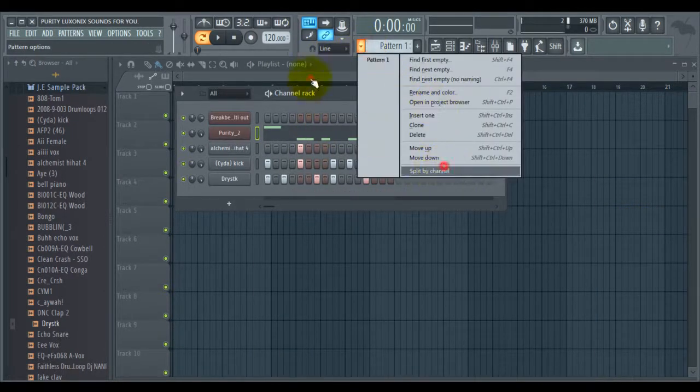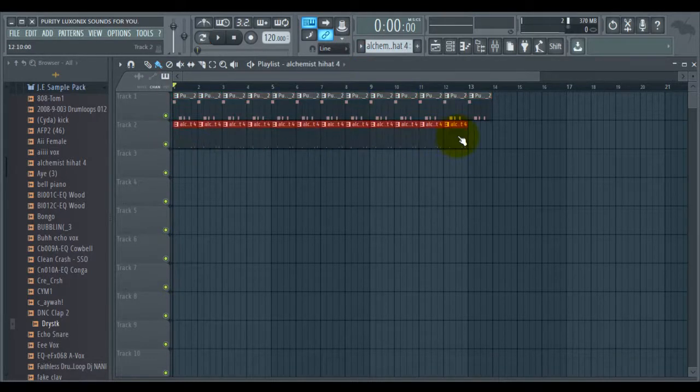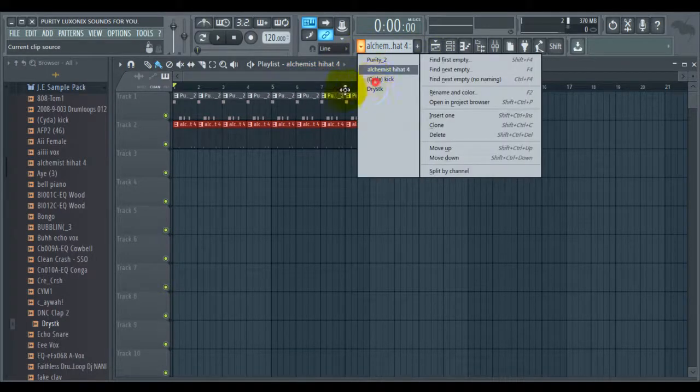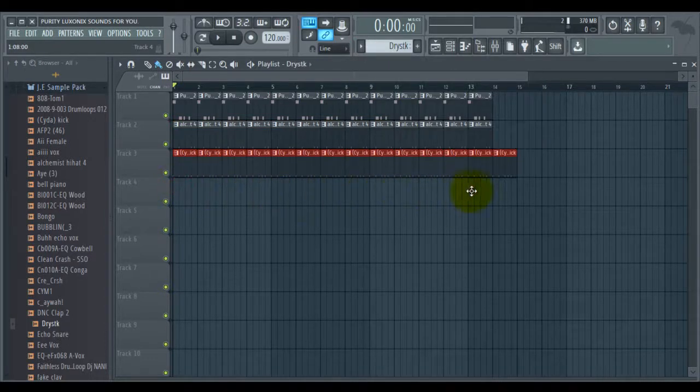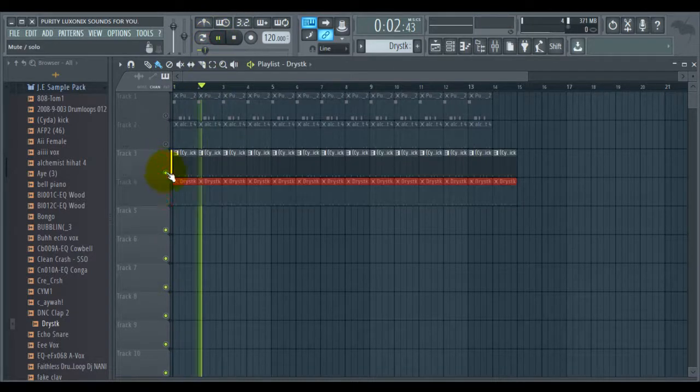Let's just say split by channel real quick and try to press this one and also press that one. Just make sure they match your wire, all of them. Then you're going to close all of them. Just play this one. Okay, now.